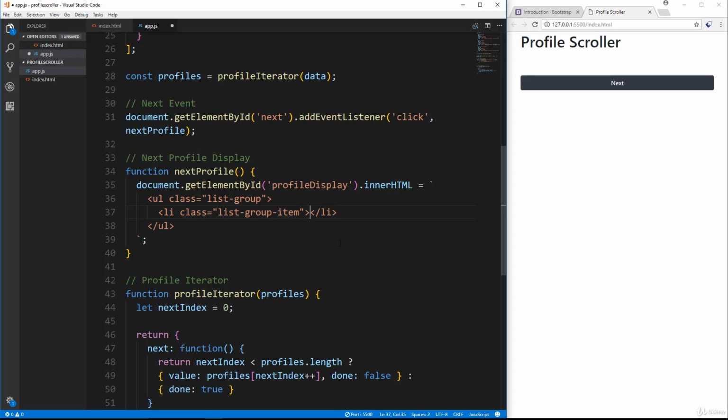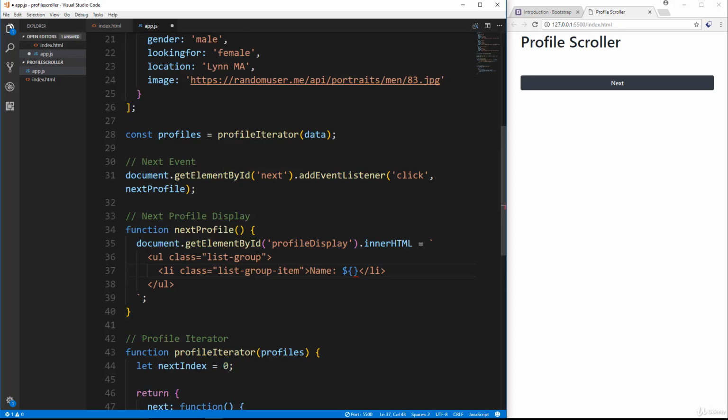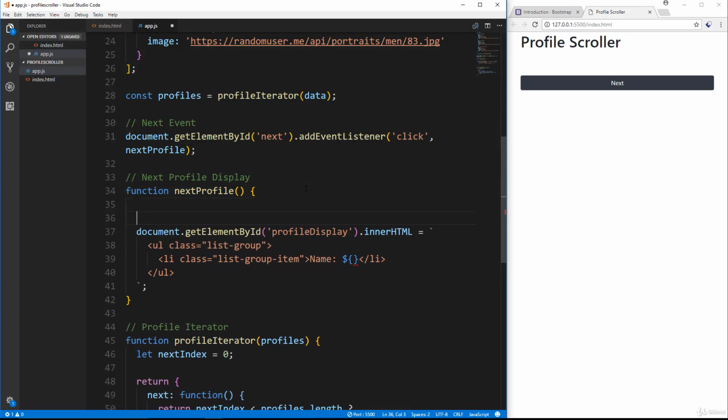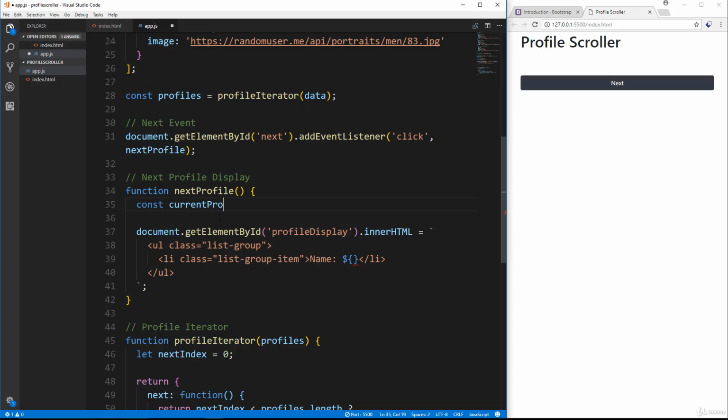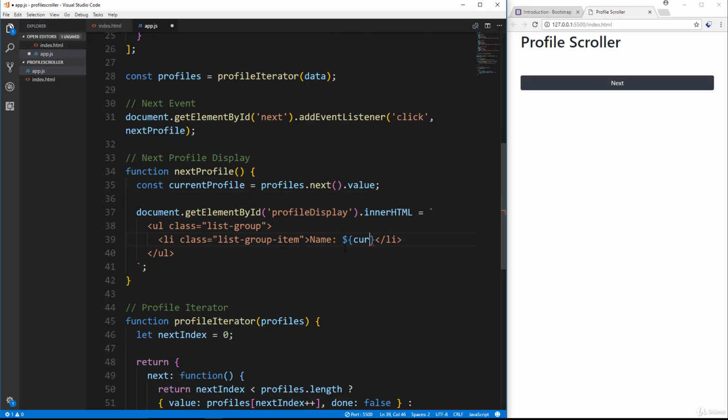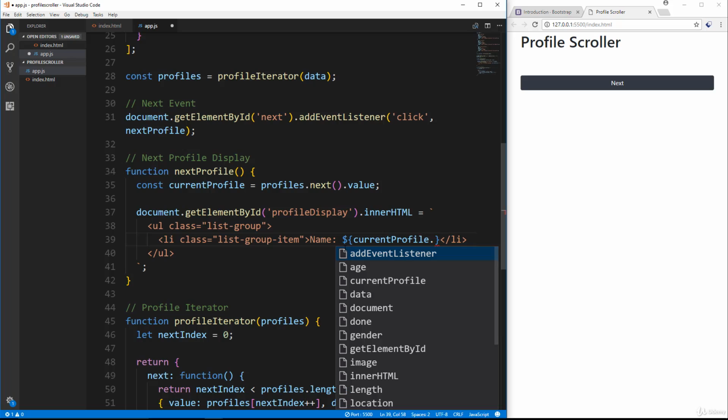And in here, we want to put the name, and we'll be able to access that with, actually, you know what? I didn't even do it yet. So right at the beginning of next profile, we need to actually iterate with profiles.next.value. Okay, because we have this profiles right here that's set to the iterator, so we need to call next. So let's create a variable called current profile, set it to profiles.next().value. All right, so now in here we can say currentProfile.name.